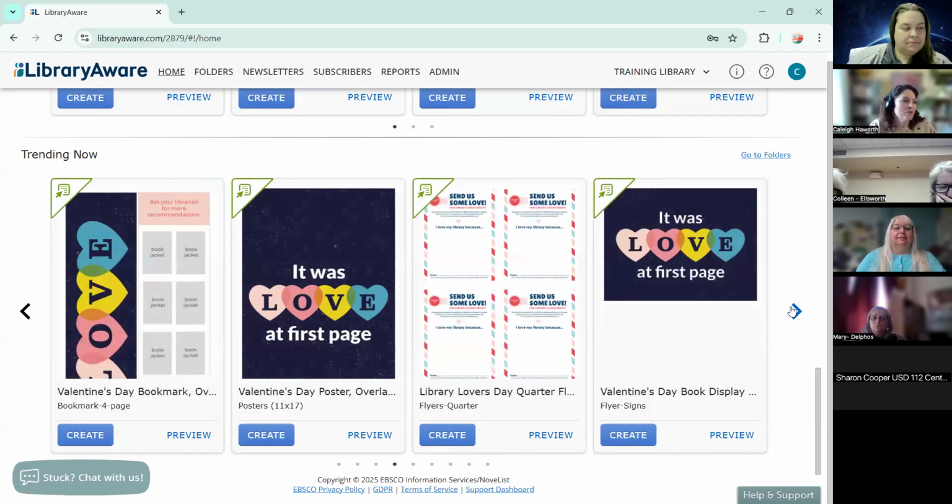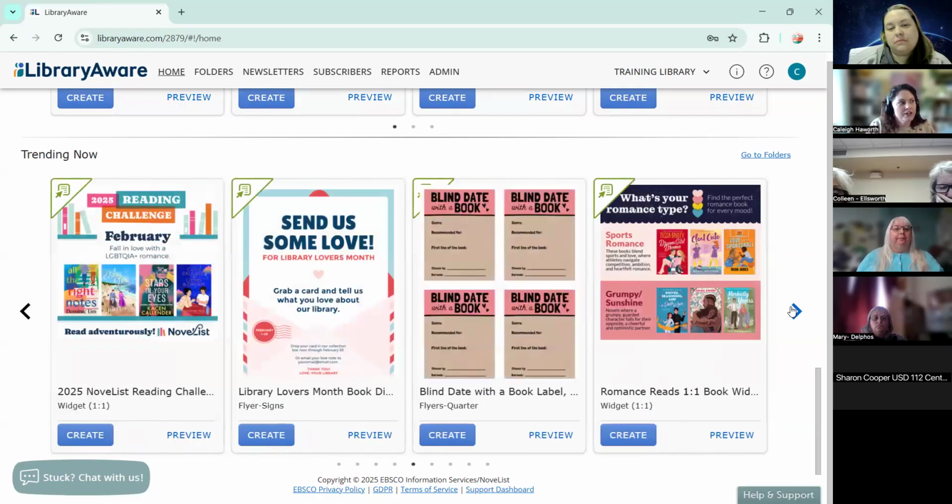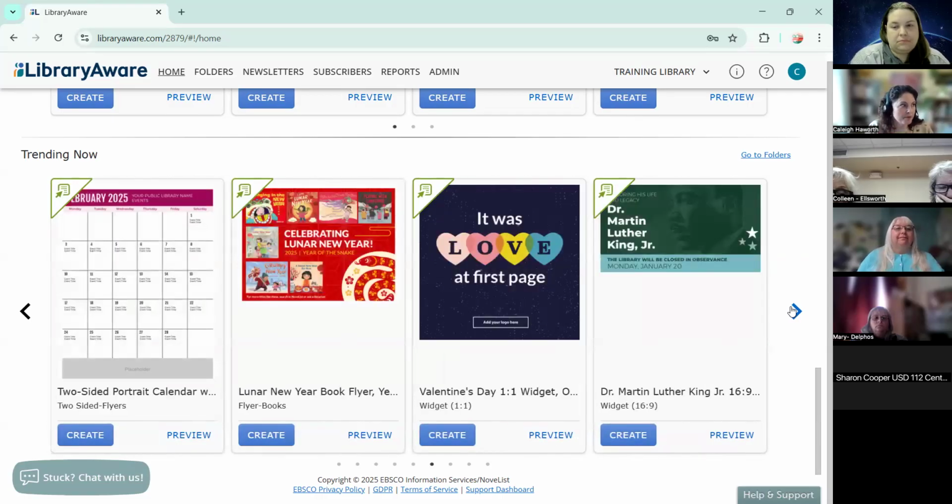You can see what kind of book displays, what kind of books are popular at other libraries right now. Or if you're just curious as to maybe what programs are currently popular at other libraries right now. It's just a fun one to scroll through.